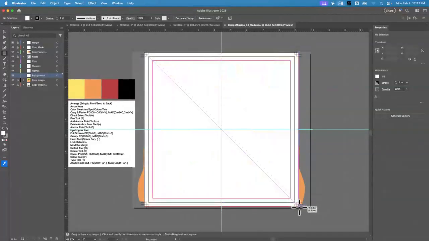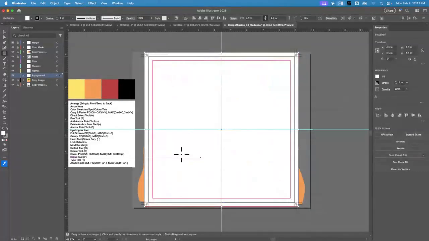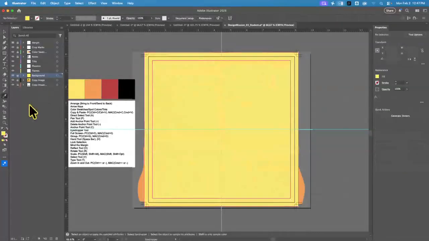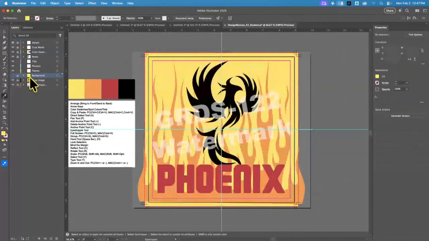Make it to the red. The bleed is the red box around. I'll click I for eyedropper, and I'll click yellow. I'm going to lock that layer, and I'm going to turn off the eyeball. But I know it's done. I can see it filled in.